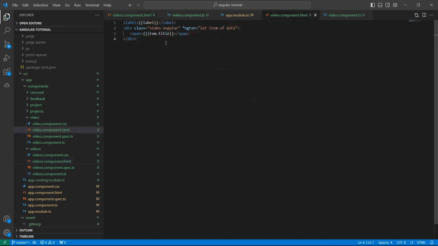So we want this template to be displayed only if the data is available. If the data is an empty array, we should be printing a message saying videos not available or playlist not available. So let's do that. I'll create another div here and I'll use a structural directive ngIf, and I'll say if data and data.length greater than 0. Only then I want this data to be displayed.